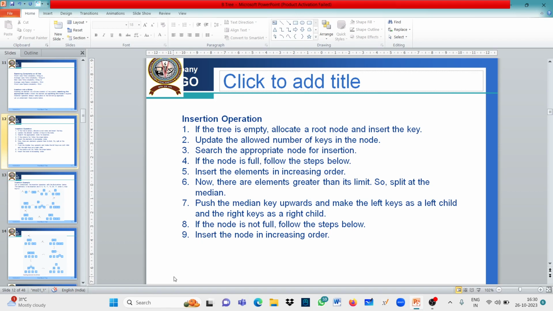First you check if the tree is empty, allocate a root node and insert the key. Then update the allowed number of keys in the node. How do we find the allowed number of keys? First you check the degree or order. Suppose the maximum number of children is 3, then 3 minus 1, so 2 keys are allowed. Already I told you. Then search the appropriate node for insertion. If the node is full, follow the steps below. Insert the elements in increasing order. Now there are elements greater than. So these are the points.